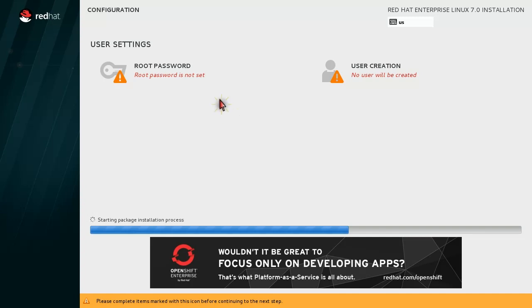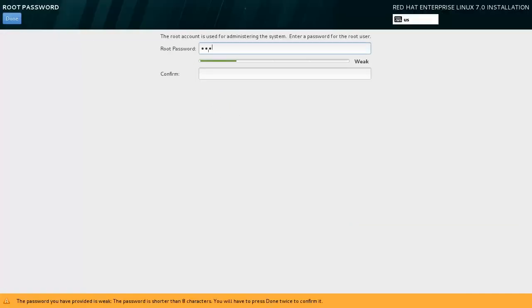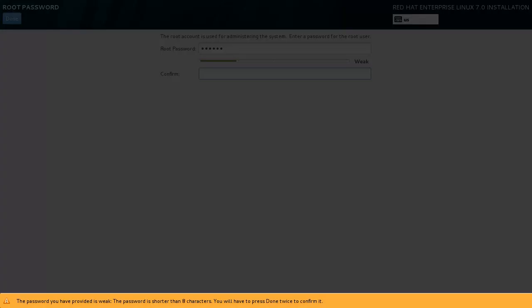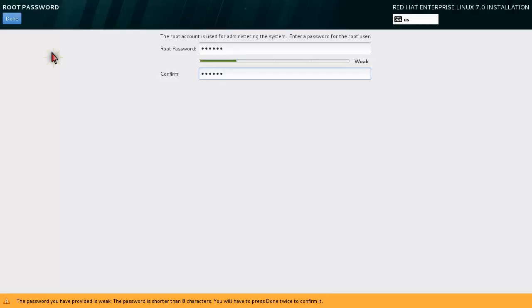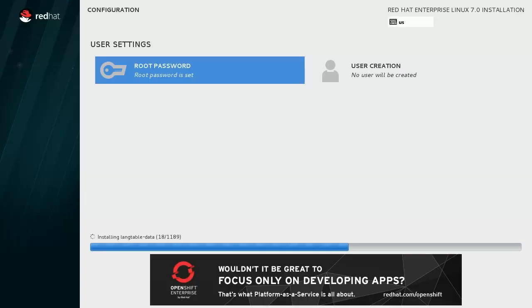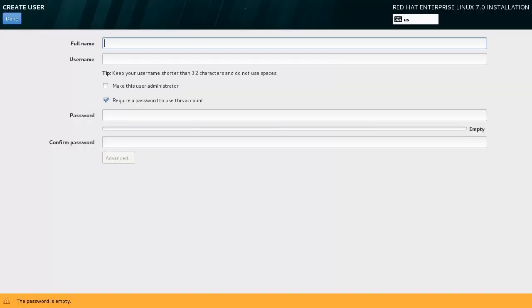While the installer is running, you can set the root password and optionally create a primary user account. I am using Red Hat as the password, which is weak and not recommended, so I must select Done twice to accept the weak password. When setting up the primary user, if it's appropriate, I can add them to the administrators group, Wheel. Again, I am using a weak password, so I must select Done twice.